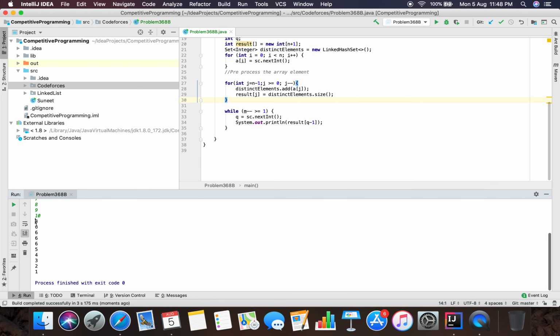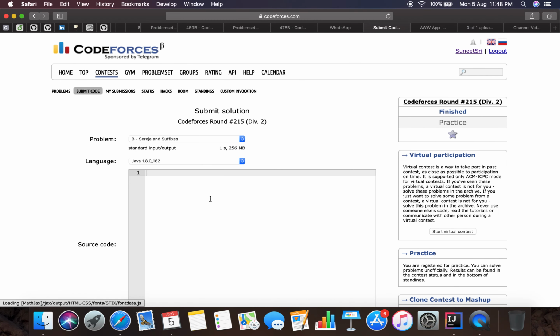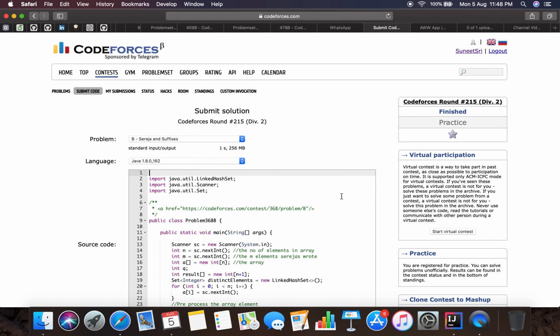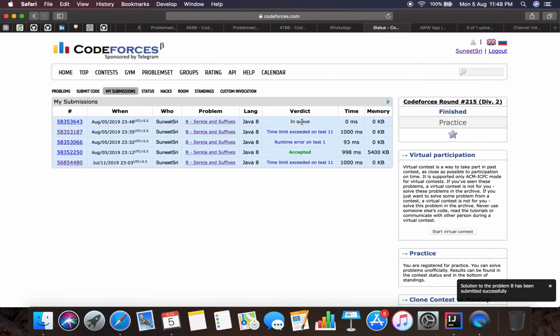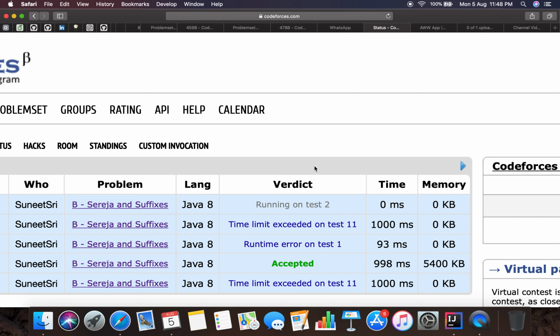Okay, let's test: 5 6, 1 2 3 4 5, and the answers are 5 4 3 2 1, so that compiles very quickly. Let's submit this code. We have to remove the package line also. Now just submit and let's see whether it gets accepted or not. Running on test 2, running on test 2. Okay, accepted.